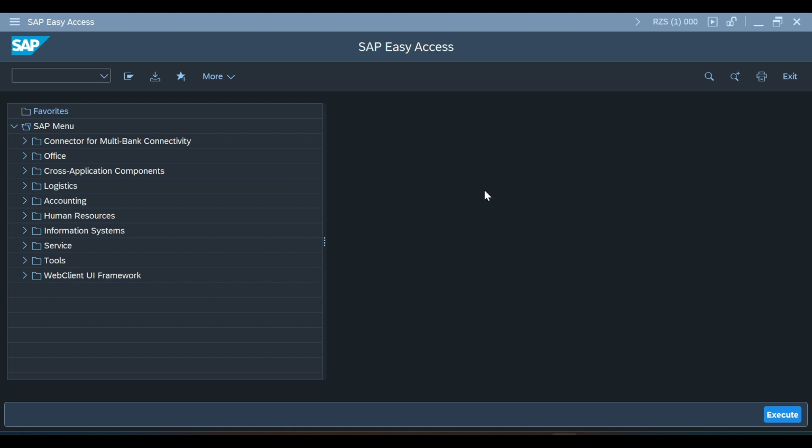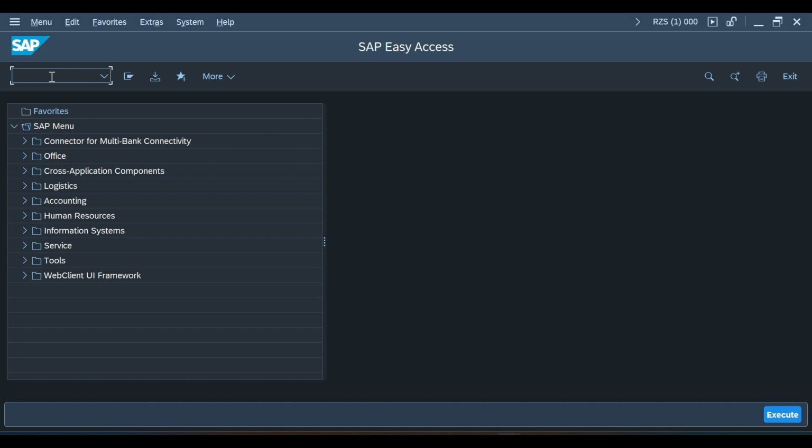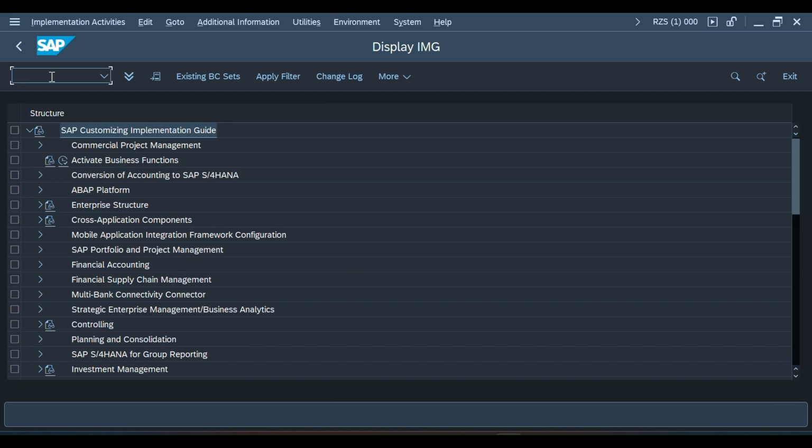So here we will teach you how to create a plant. We can also use the transaction code OX10, OX10. But we use the transaction code SIMG. So we click SIMG and then press enter, and this is our display IMG reference screen. Okay.